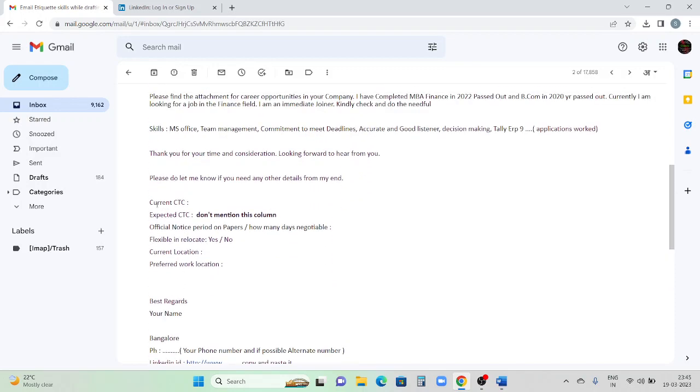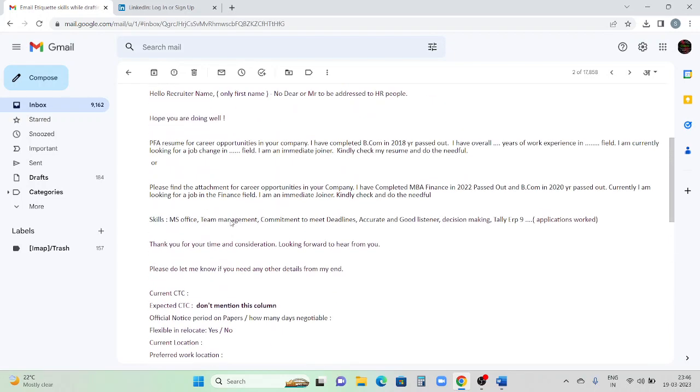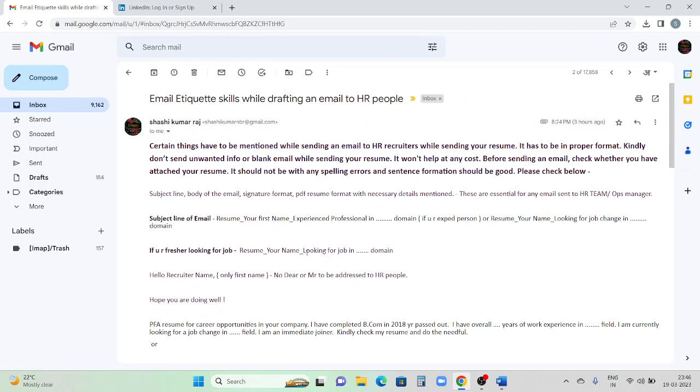If you are experienced, these columns will come: CTC part, current CTC, and your notice period. Current and preferred location will also come in case you are from a different city. If you are from the same city, just mention current slash preferred work location Bangalore if you are located in Bangalore. And there is a signature format which you have to follow. If you see here, you can see my signature format. Similar to that, you can use the signature format.